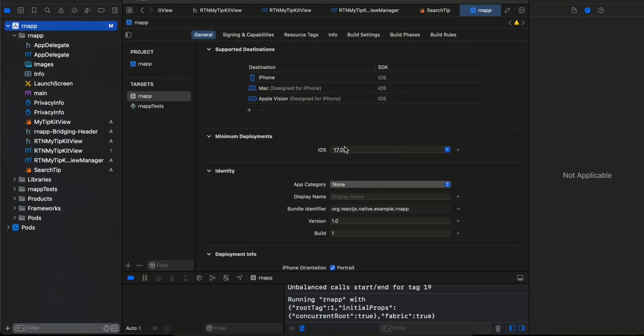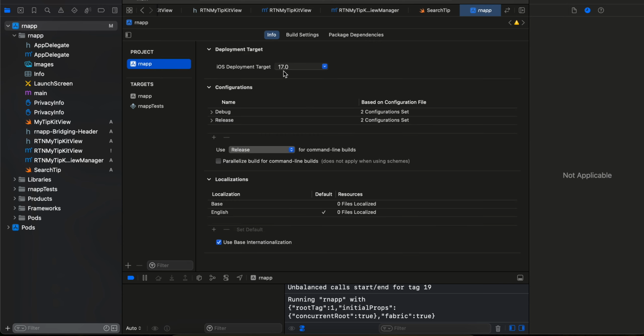I know this is quite high, at least at the point of me recording this video, because iOS 18 has still not come out, but TipKit is only supported from iOS 17 and above. So I wanted to tell you this at the very start, because I tend to forget these things at the very end of the video. So make sure you change the minimum deployment to 17 over here as well as over here. Now I will show you the output.